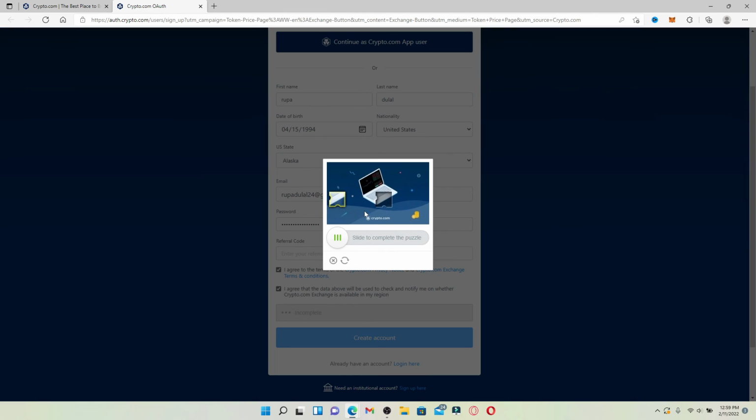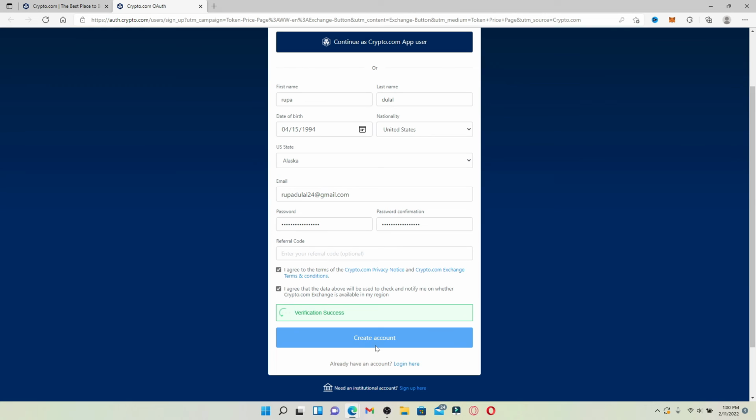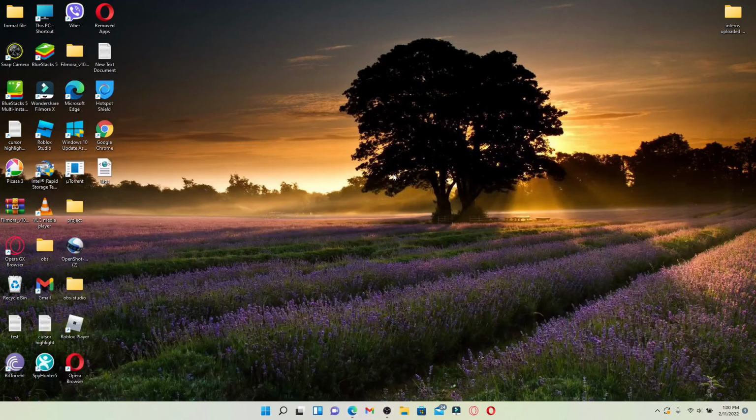In order to verify yourself as a human being, drag the slider over here and fit the puzzle piece, and finally click on Create Account. Soon after you do that, you'll be able to create a wallet for Crypto.com.